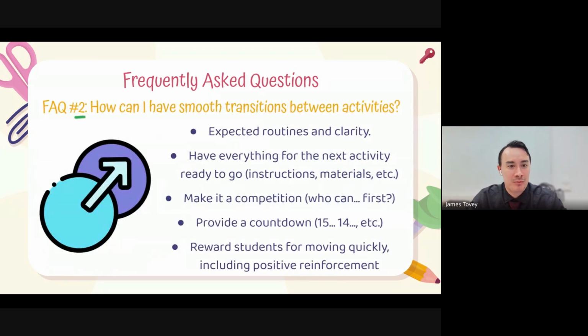All right. Number two, how can I have smooth transitions between activities? All right. So expected routines and clarity. So they know what to expect. They know what's happening. Makes it smoother. We can go from one to the next a lot easier. And have everything ready to go, of course, whether that's instructions or materials that you need for the activity.